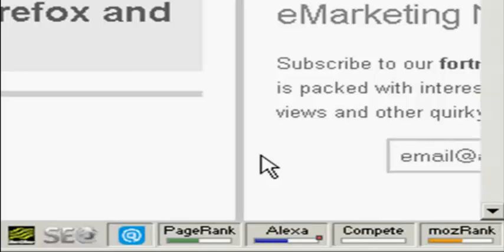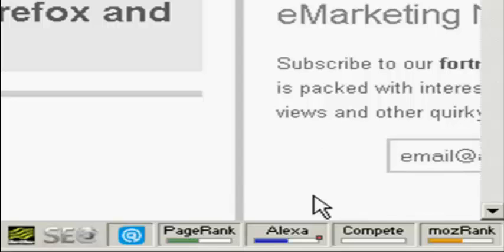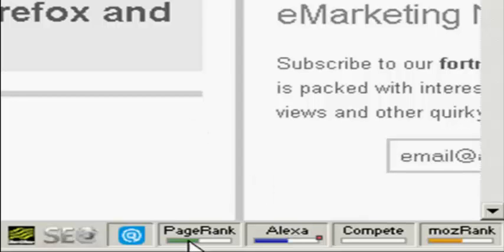window. And it will give you the Google PageRank. If you just hold the mouse over it, you can see it's showing a Google PageRank for this particular site as being 5 out of 10. It also shows other things like the Alexa rank and so on. And you can configure it to either have it as a bar chart, or you can set it up so it actually displays the numbers down here as well.